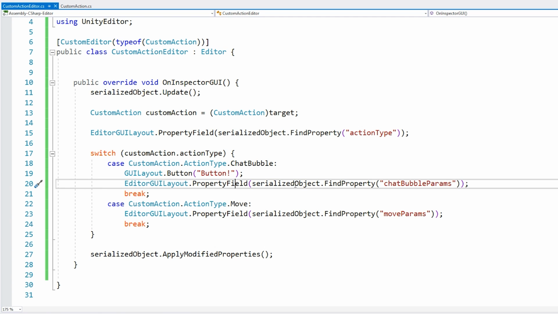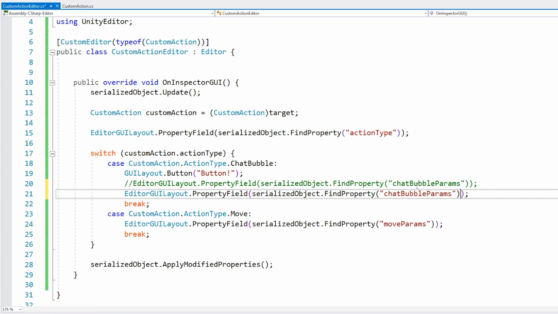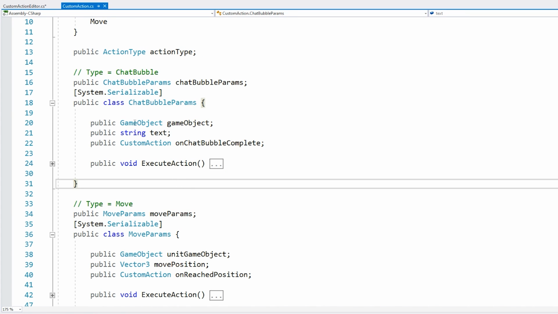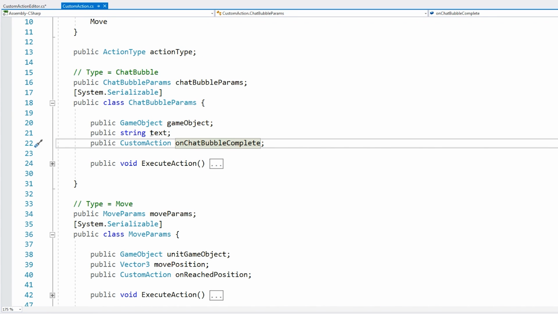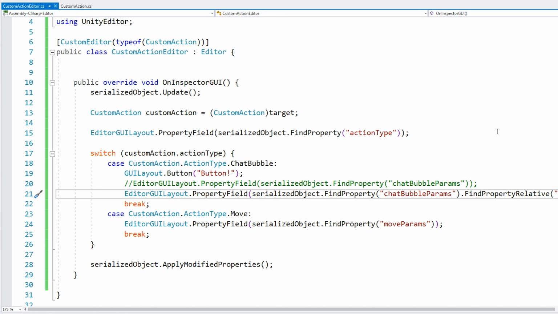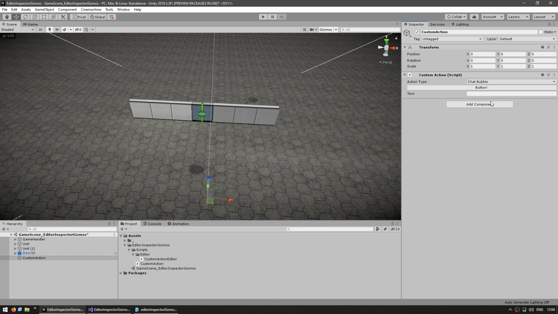So to do that, instead of showing the serialized object of the chat bubble params, instead we do this. We go into that, and then we actually find the property relative to that one. So in this case, chat bubble params has these parameters, and let's say we just want to show the text. So we just show that one, and yep, there it is. If we select chat bubble, we see our button and our text field. So just like that, you can see how extensible this system is. All right, so this pretty much covers the basic custom inspector.